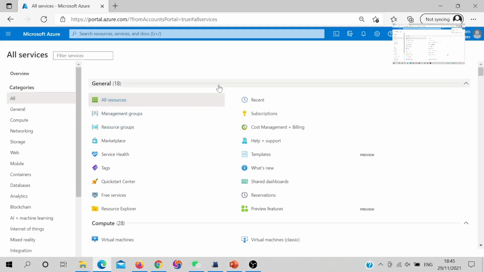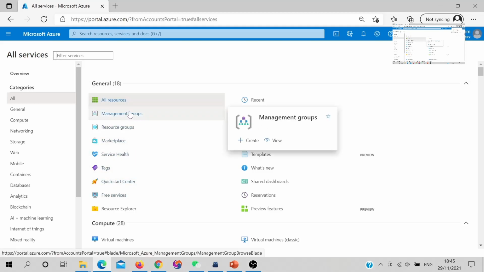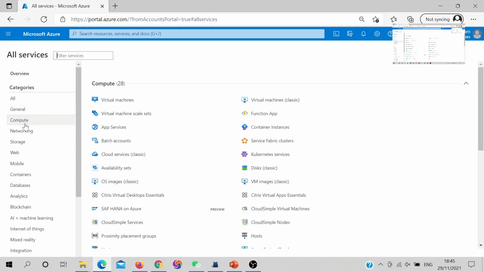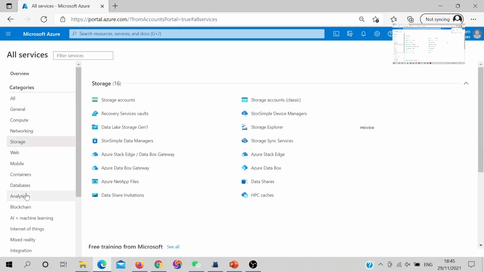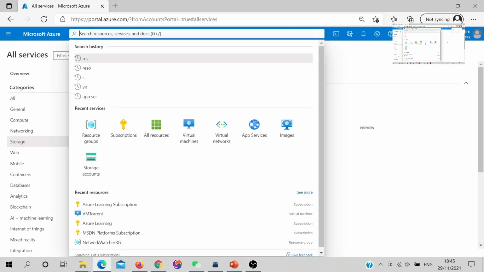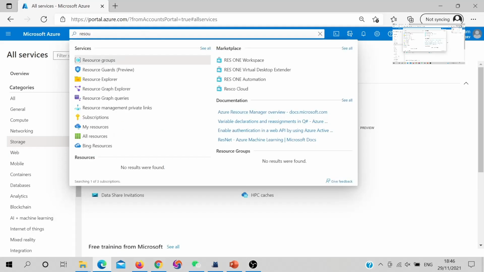So basically I have already logged into the subscription, and here is what the subscription and Azure Portal look like. So there are multiple resources. You can see there are compute, networking, storage and so on. There are different products under different categories, so we can use them according to our requirements. So for this, let's go to the resource group. Type resource groups in the search bar.